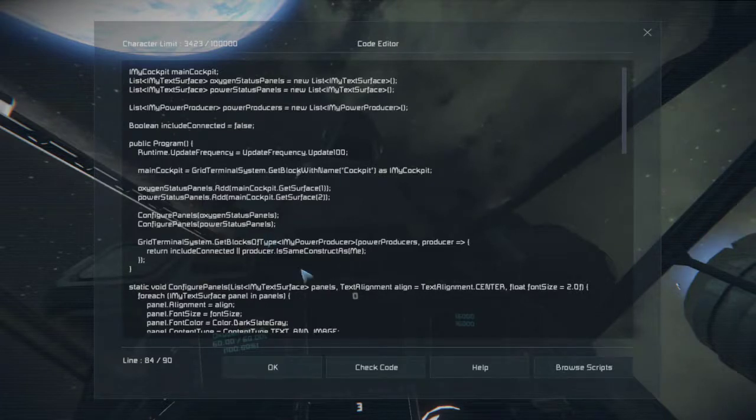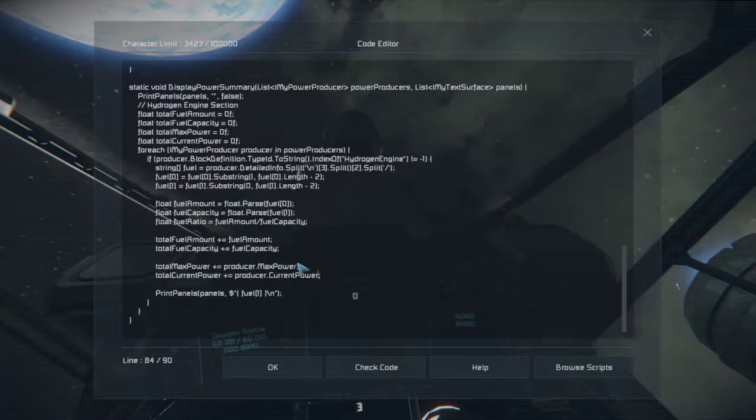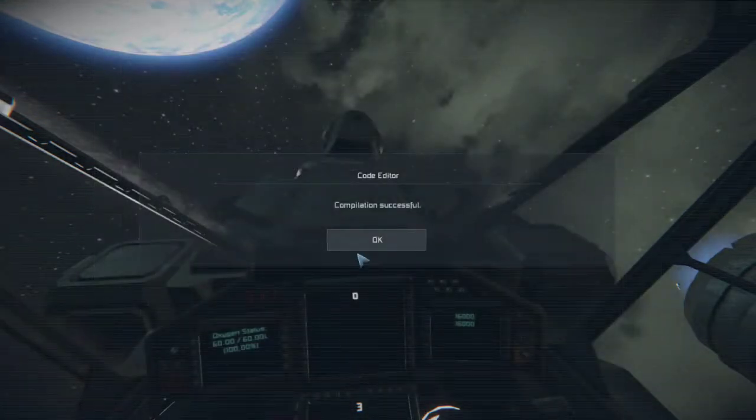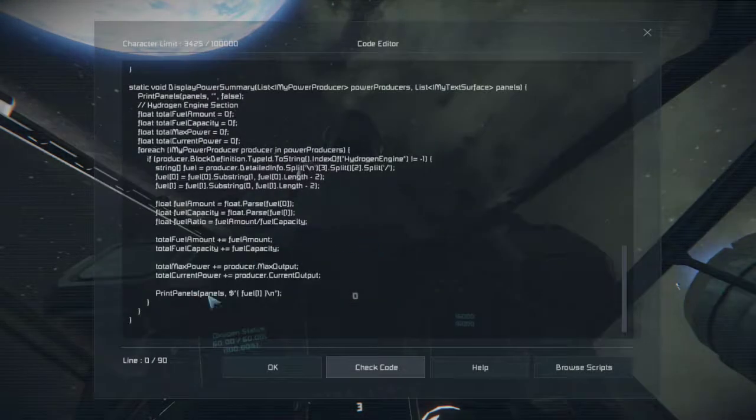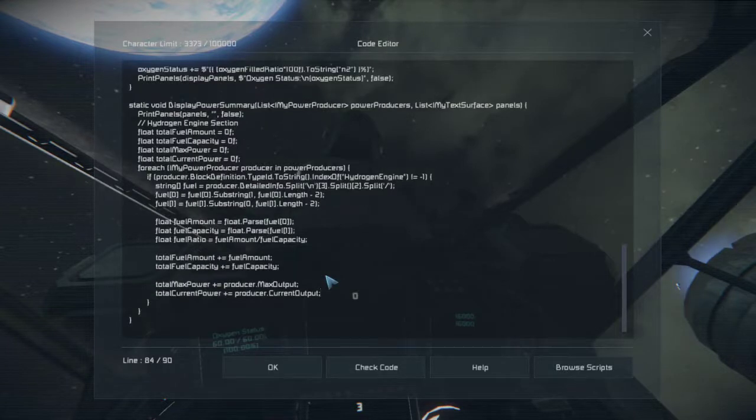I deleted the wrong part. Max output and current output. That makes sense actually because the battery also has an input. Compilation successful. All right, cool. And we don't want to actually display anything here. We want to wait until the end of the loop.